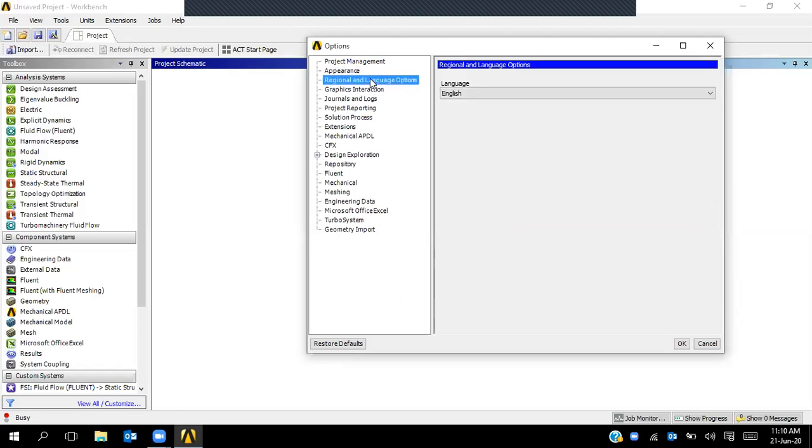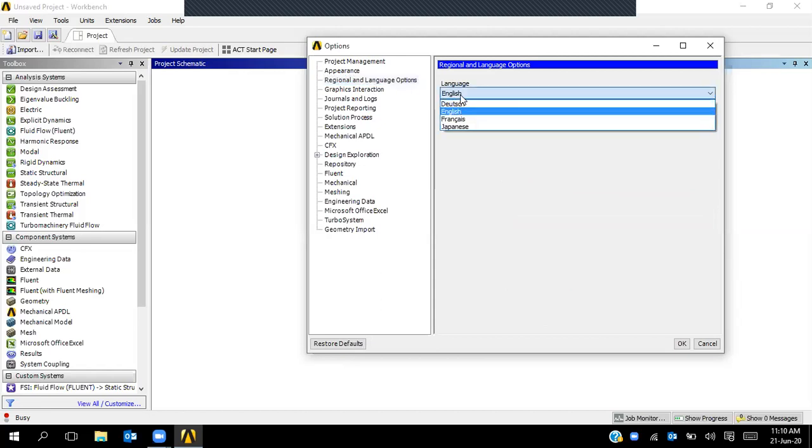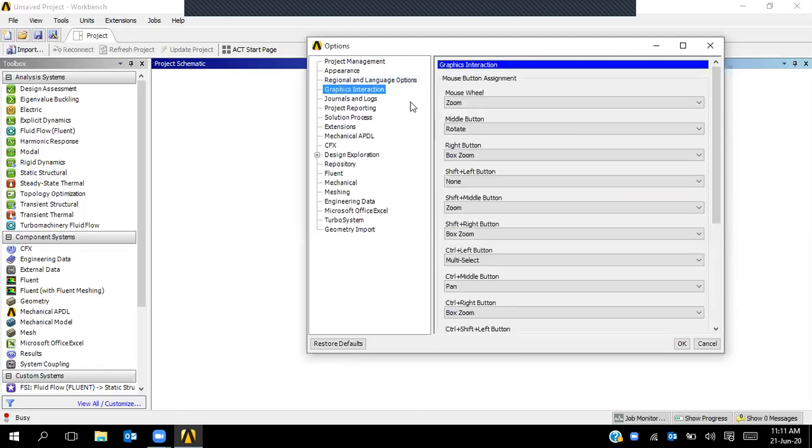Similarly, you can check out the regional and language options. Only 3 options are available as of now. Mostly people follow English and graphical interaction. Some people will be interested in customizing how they control their CAD packages, the same way they expect in CAE also.